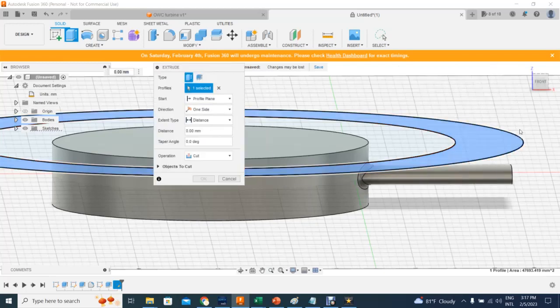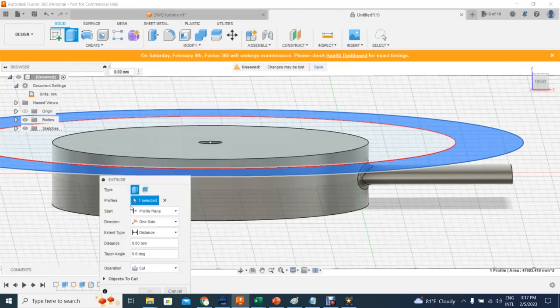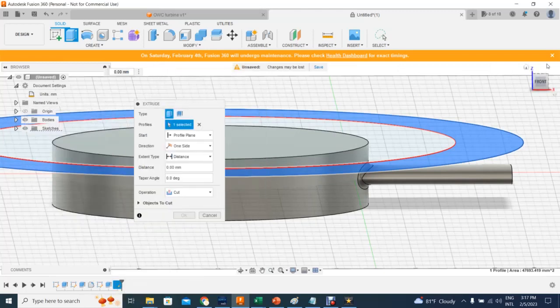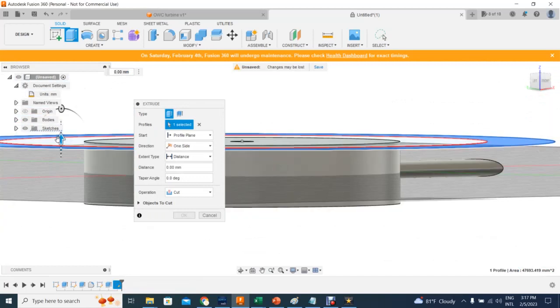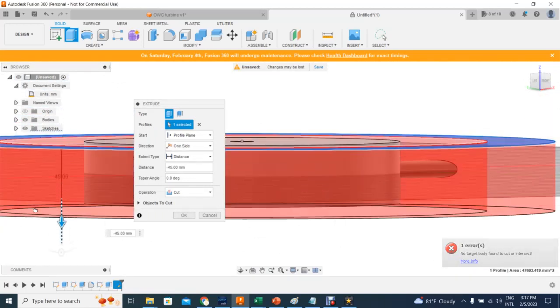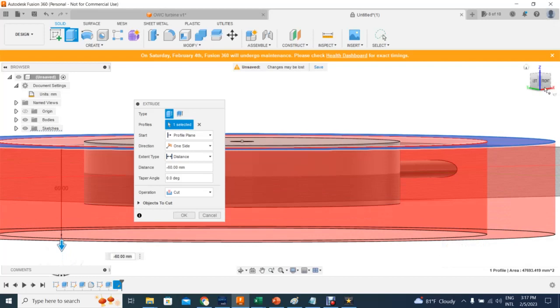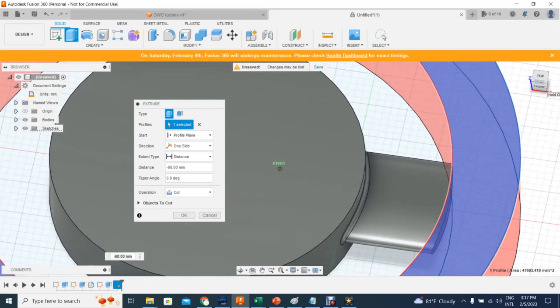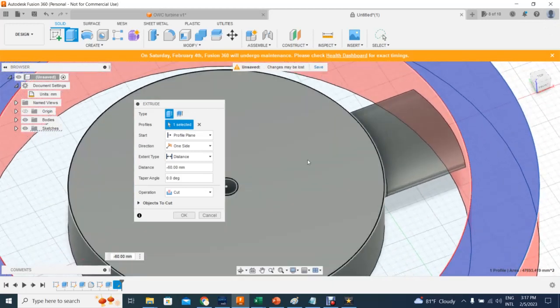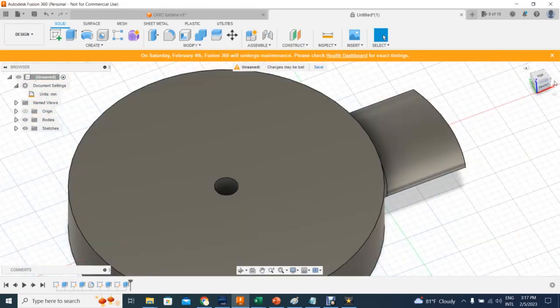And we're going to drop, where is it? Right here. And we're going to cut, and that's going to cut the external part, and that will do. So let's say okay. Yep, that's it.